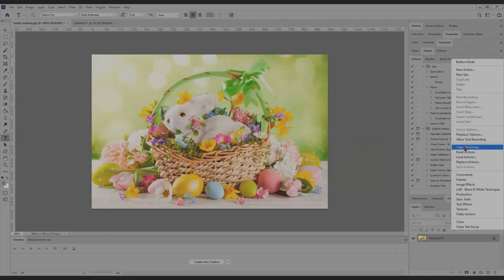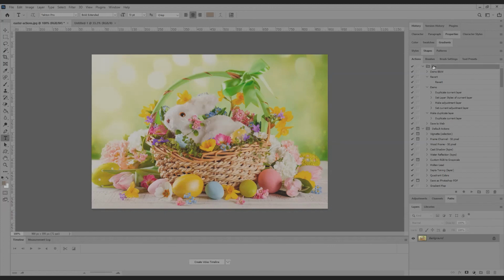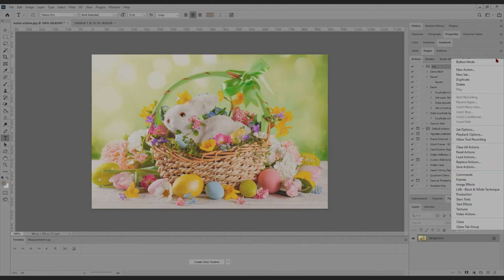Now be real careful about saying reset actions or clear actions, because when I was playing around with it, I wasn't sure, so I cleared actions. I thought I was just doing one. It took all of my actions out of here and I had to reload everything again.